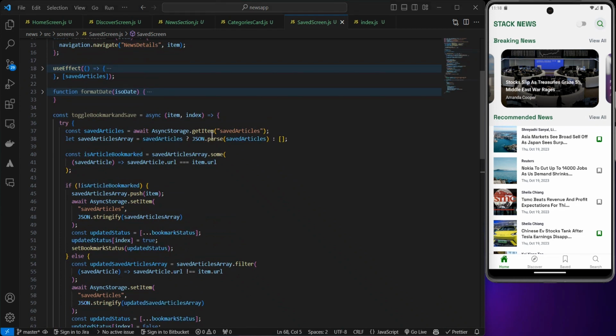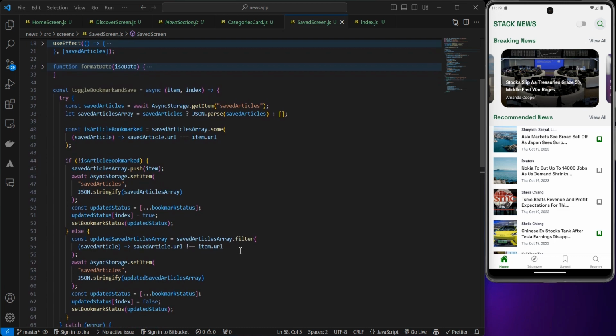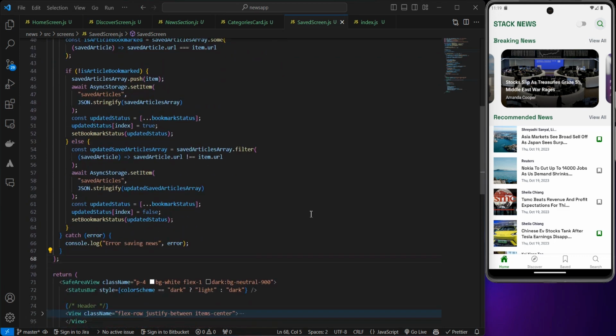First things first, this will stay the same way. Also, this will stay the same way. We don't need to change anything here, as well as this is going to stay the same way. We don't need to change anything regarding that. In fact, we don't need to change anything here.